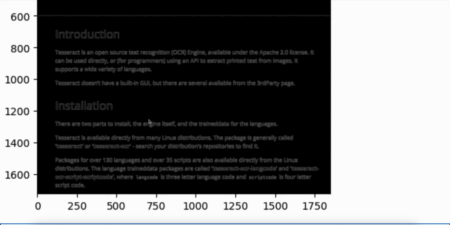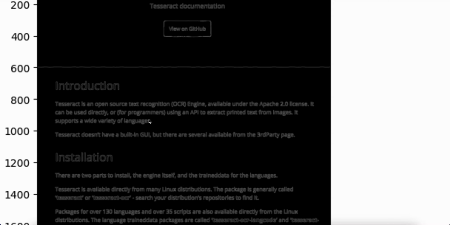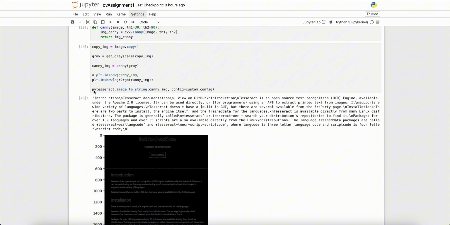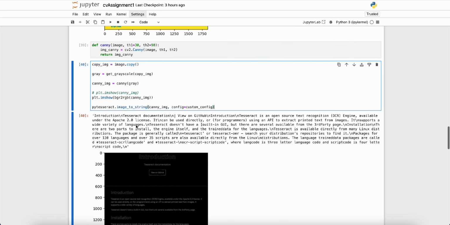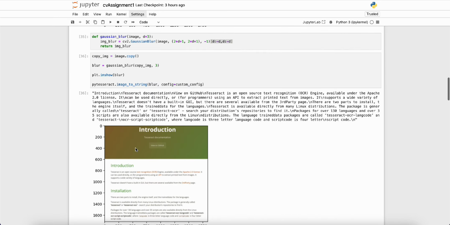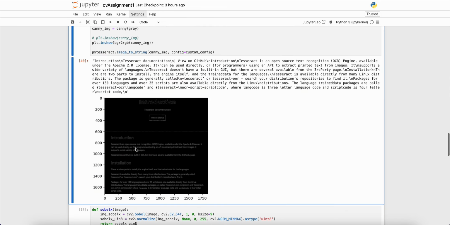And this allows us to see the edge highlighted, providing a clear view of the structures within the image. And also I use this function and compare the result. There's not too much different.